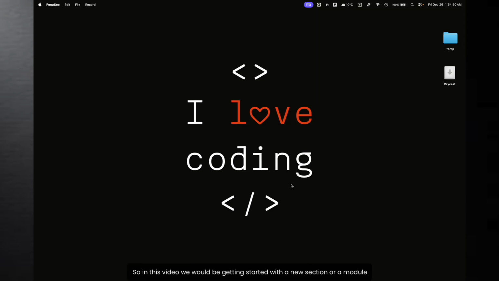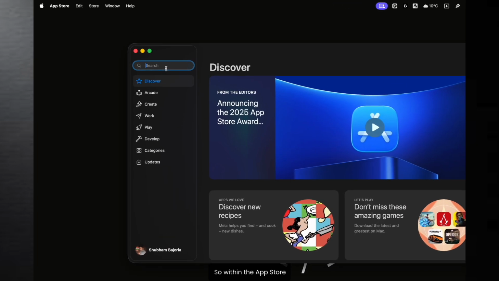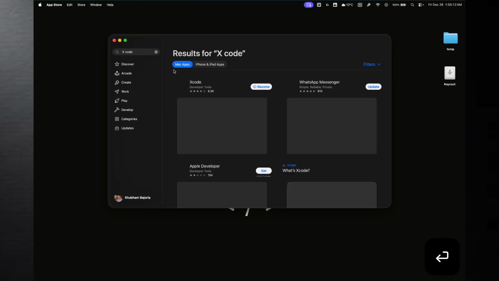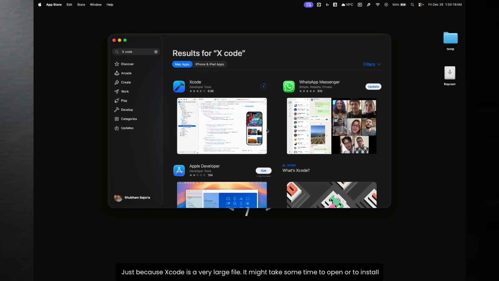So in this video, we will be getting started with a new section or module called Essential Developer Applications. The first software that we are going to install is Xcode, right? So now let's open the App Store. Within the App Store, we will search for Xcode and download it from here.